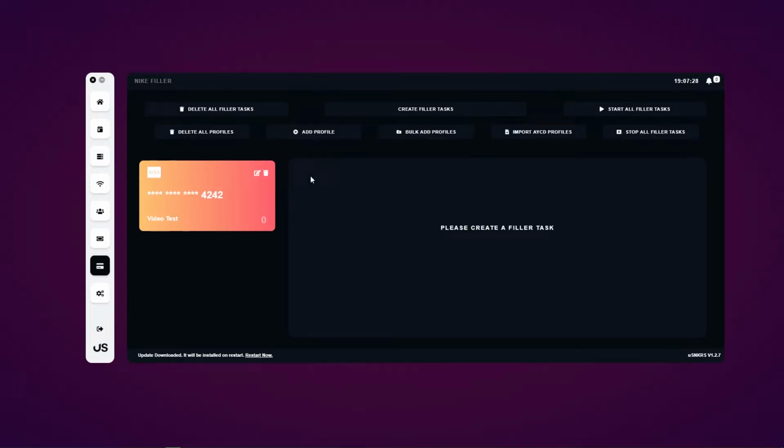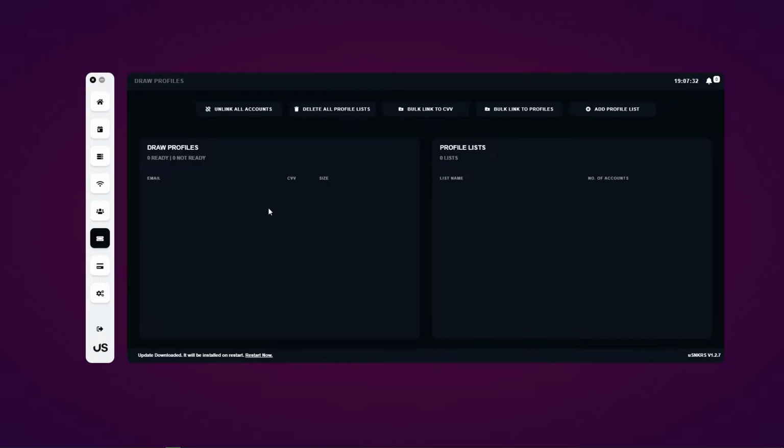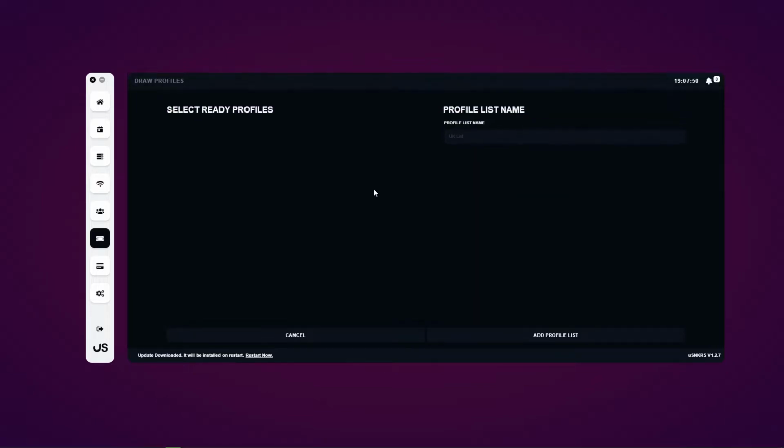I may revisit this later on in the video once we've put in some Nike accounts, but let's move over to draw profiles. So here you can create draw profiles and put them into profile lists. You can unlink all accounts, delete all profile lists, bulk link to CVV, bulk link to profiles, and add a profile list. So we hit the add profile list button, select ready profiles.